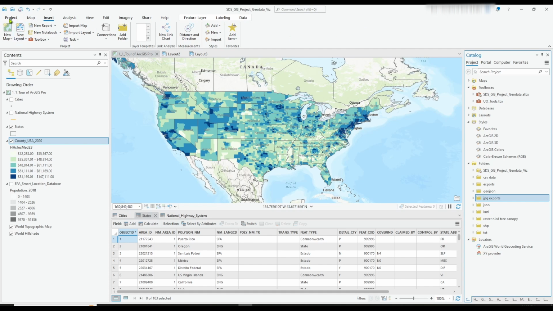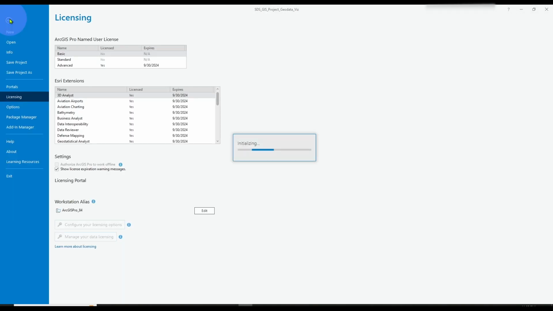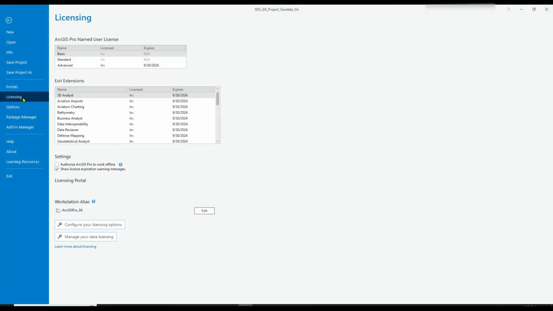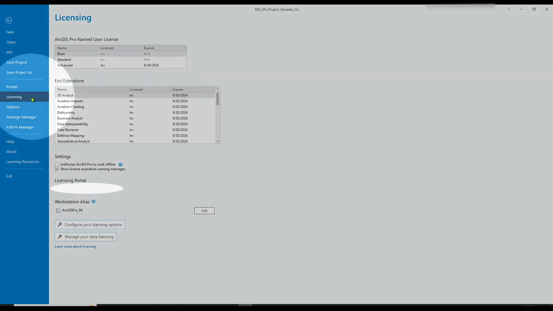Let's talk about the Project tab briefly. This looks very similar to Microsoft Office, where you have options such as creating a new file, opening a file, saving, or creating a save as from your file. Here you can also see things like what portal you're connected to and what your licensing status is.